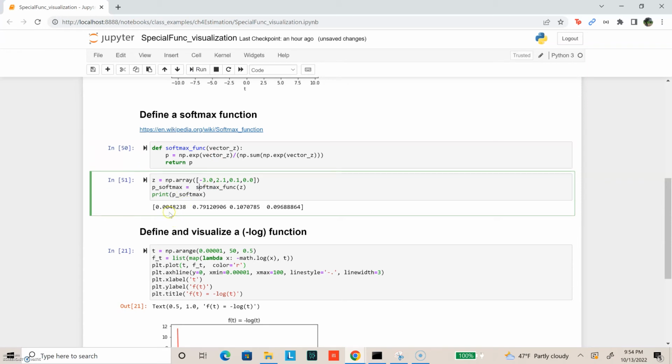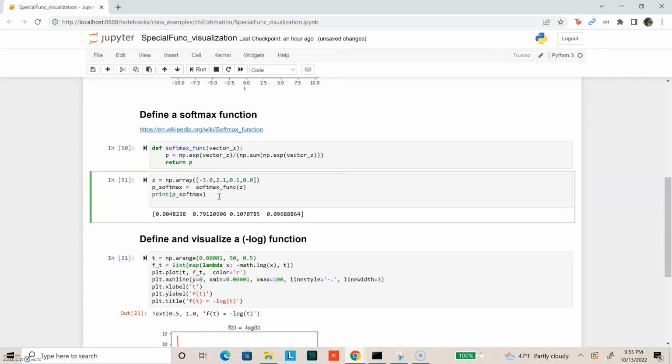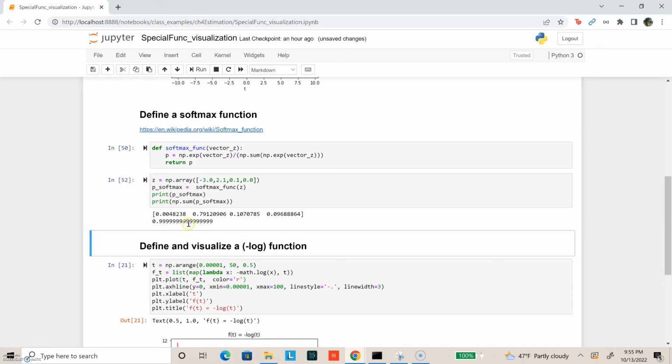Okay, how can we make sure that our answer is correct? The simplest way to do that is to see what the summation of all of these probabilities is. If I print the sum, it should equal 1. So let's see if that's the case. np.sum of p softmax. And it is. It's not exactly 1 because we're dealing with floating points. So the answer is correct.